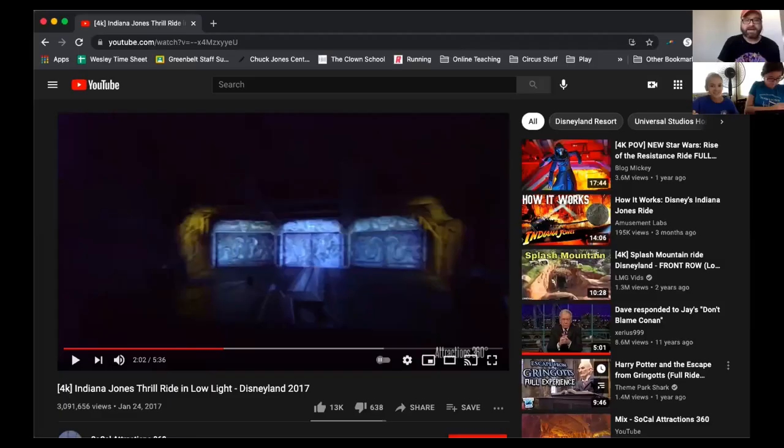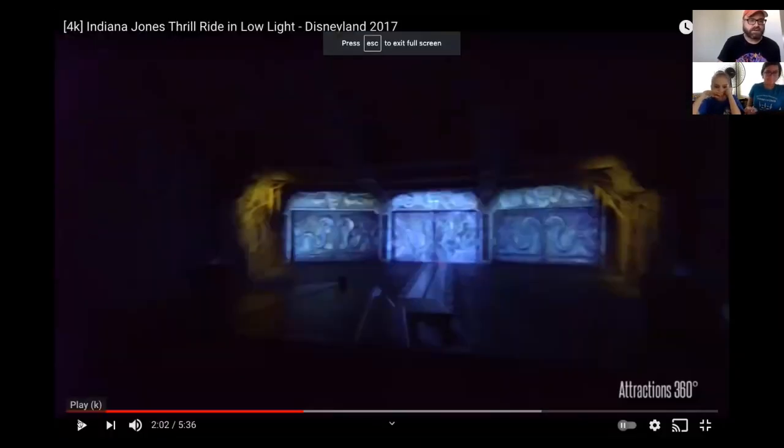Because the Indiana Jones ride is a rather thrilling ride, I thought that would be a good one to show you what a ride through looks like. So this is a ride through of the Indiana Jones ride, in case you've never gotten a chance to ride that for yourself at Disneyland. So let's see here. I'm going to put that on full screen.